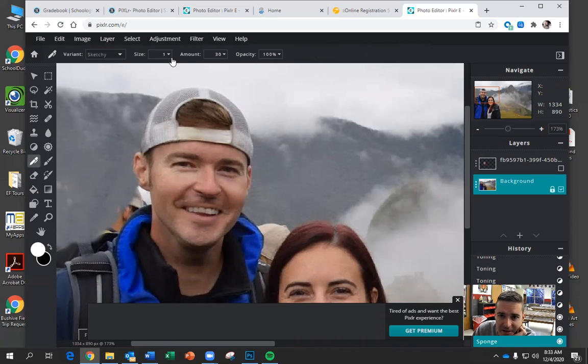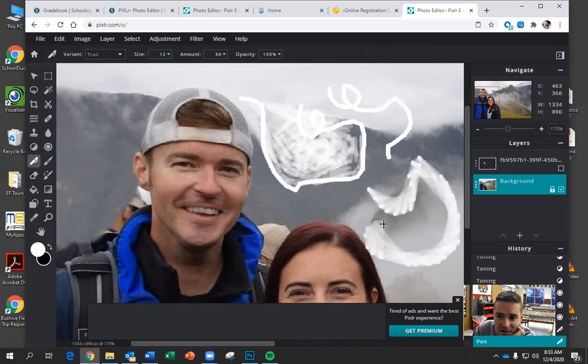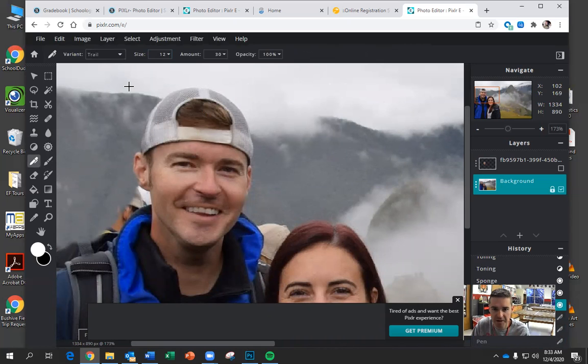Pen is exactly like it sounds like. You just sketch with a pen, fills in stuff as you go. So that's a sketchy one. Plain one gives you just a plain line. This one trails it off. I'll do different things. A lot of this is just messing around and learning the colors.